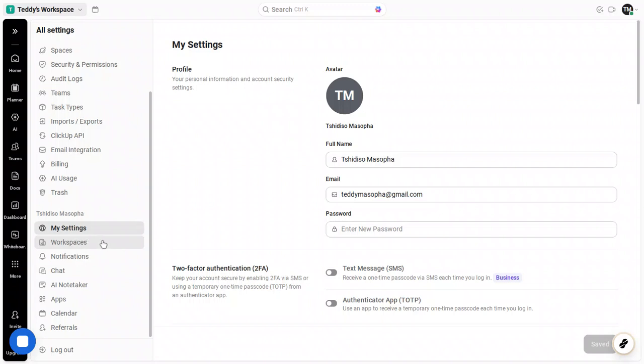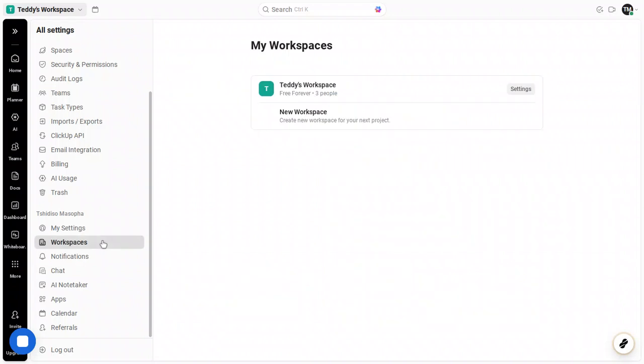With that in mind, let's open ClickUp and go to the workspace you want to remove from your account. You can be on any page in ClickUp. What matters is accessing your personal settings. Head to the top right corner of the screen where your profile picture appears. Click that profile picture to open a drop-down menu. From this menu, choose Settings.